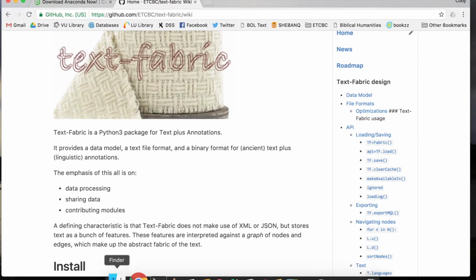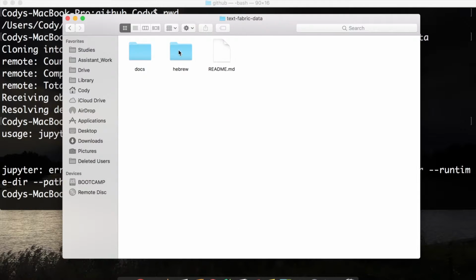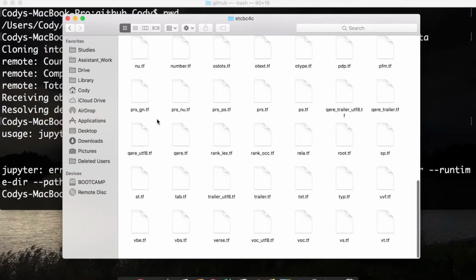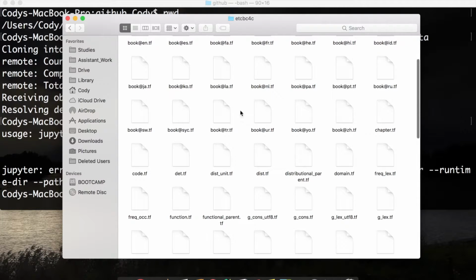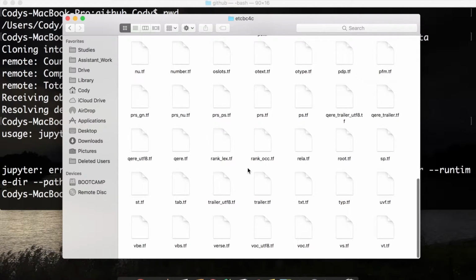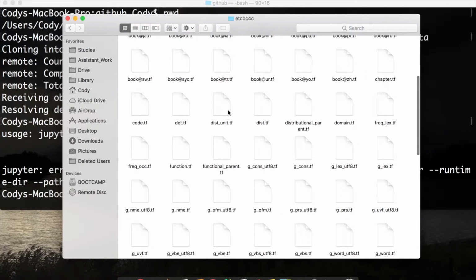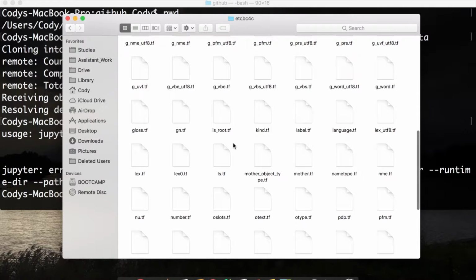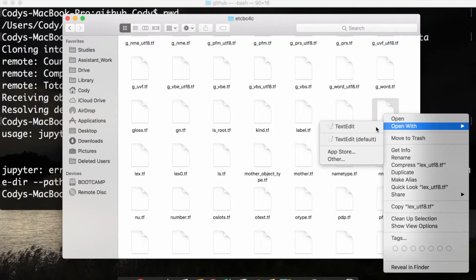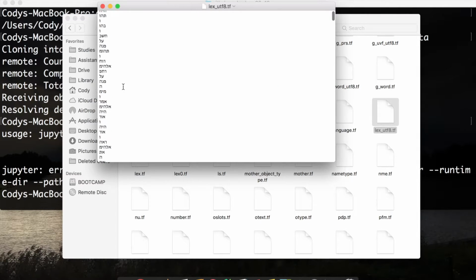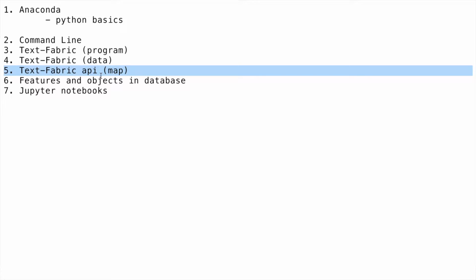Okay, so now we have the data. It's here. We can click in it. Here's the Hebrew, and here's the ETCBC 4C with the actual data, which is contained inside of these TF files. The beautiful thing about Text Fabric is that the data storage is extremely simple. If I come to one of these files, these are all files containing features on objects. In this case, this is the lexeme and the UTF-8. And if I do open with TextEdit, it will show you that this is just a simple text file that contains the data.